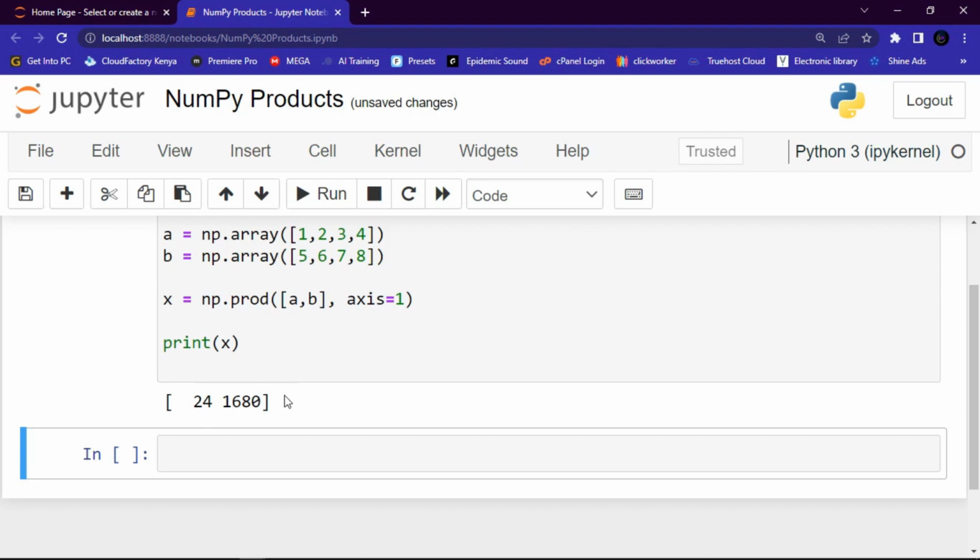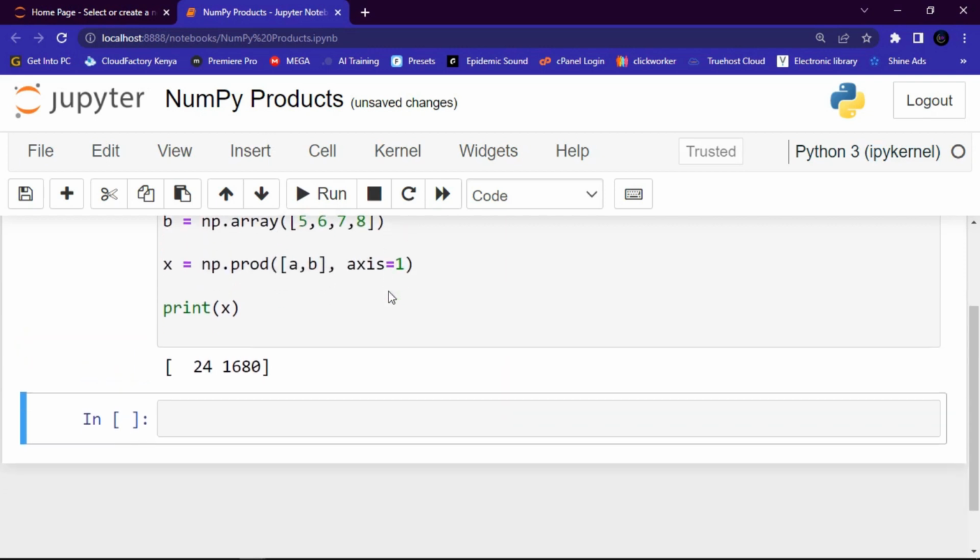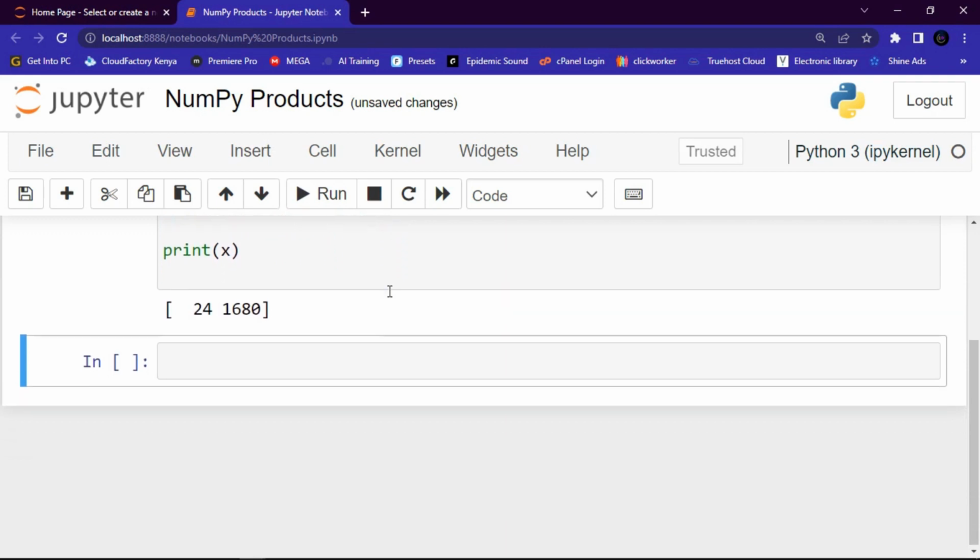So let's talk about cumulative product. Cumulative product means taking the product partially. Basically we perform the partial product with the cumprod function. So let me show you an example of how to take the cumulative product of all elements in the array.